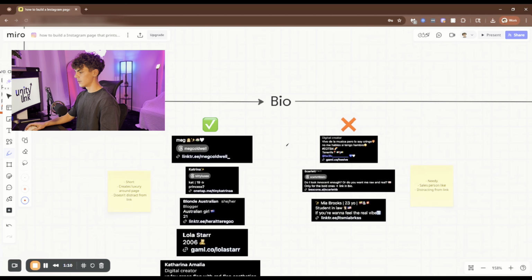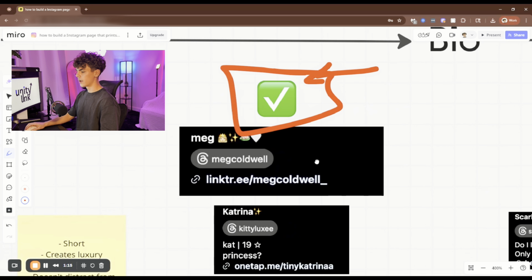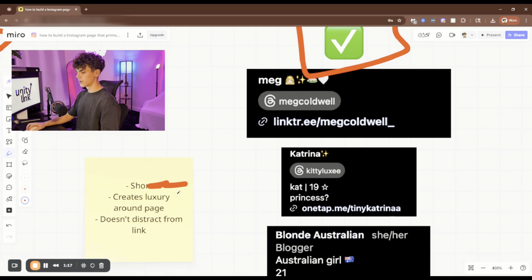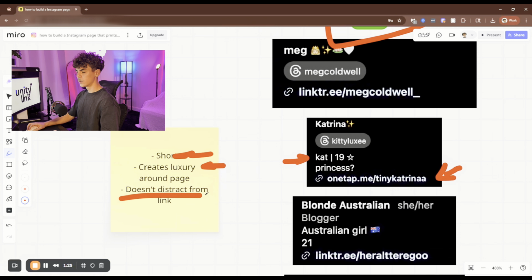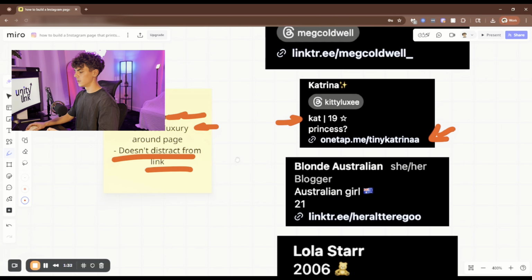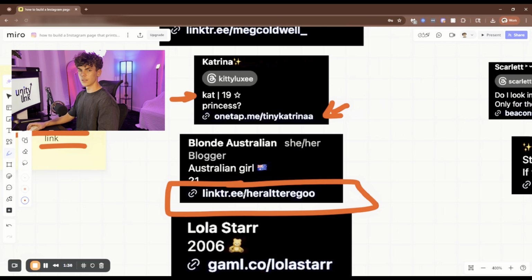Now, I have a check and an X sign. The first thing that I want to talk about on a good bio is simplicity. They're short. It creates a luxury sense around the page, having just your name, your age, and then the link immediately. It's also one of the biggest points I see in bios when people have a lot of stuff in there: it doesn't distract from the link itself. Because obviously our main goal is to have people hit that link, right?